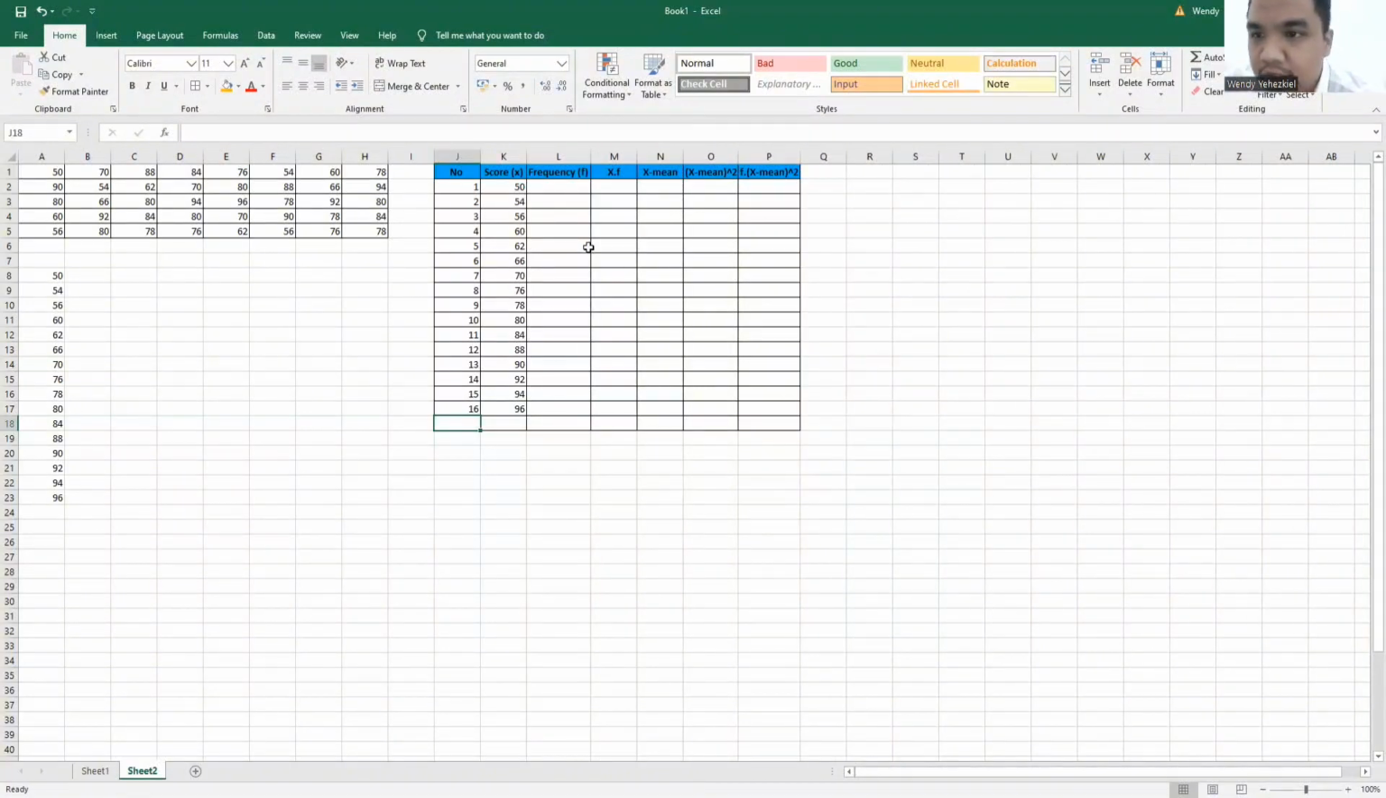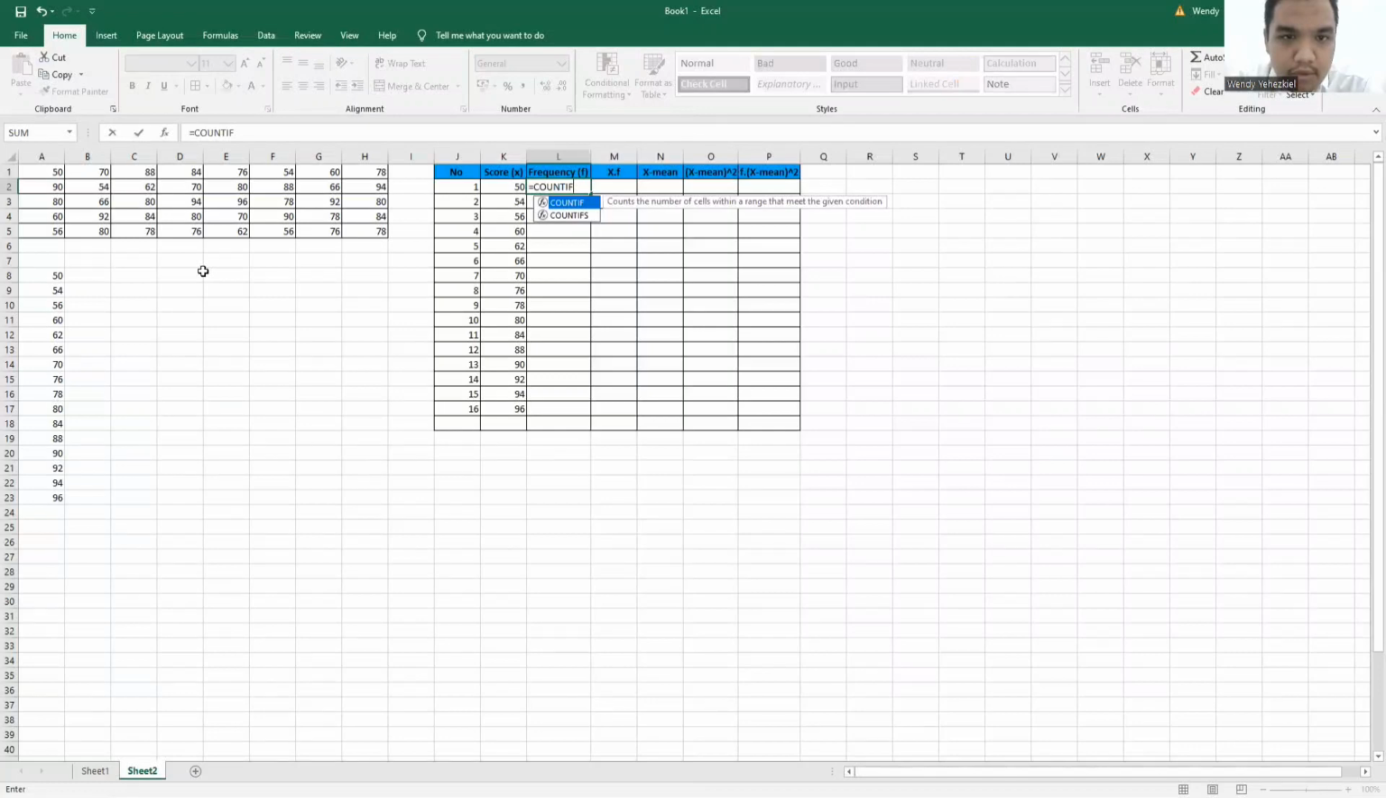So how to search frequency easily? We can use this rumus. Yes, rumus or way, just like this. Caps lock, COUNTIF, buka kurung. We block all of the raw data. And the comma, data. The data yang kita mau untuk dicari si frekuensinya.